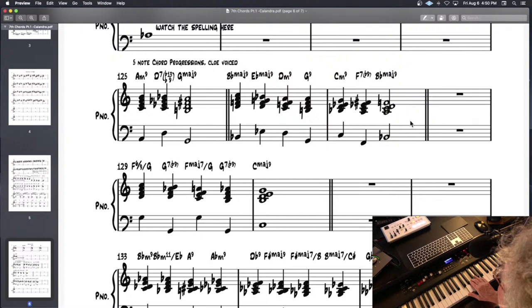And the next one is a B half diminished chord. B, D, F, and A. And then the next one, I'm just doing the right hand, is an E flat major 7th chord in 2nd inversion. B flat, D, E flat, and G.